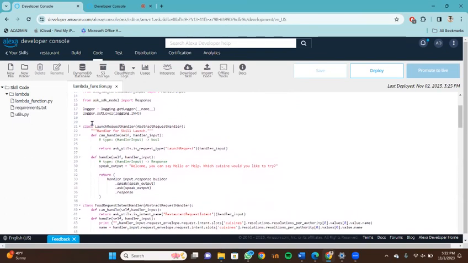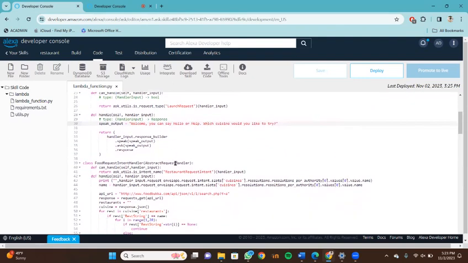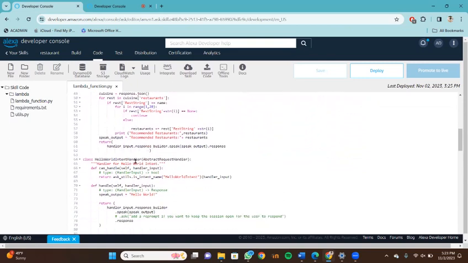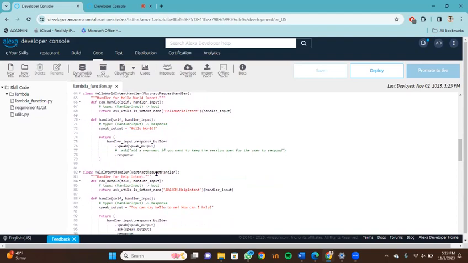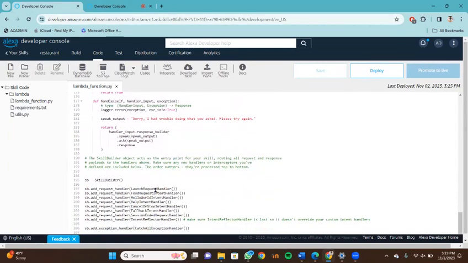So here you will see that we have different types of request handlers. One is the launch request handler. That means the launch statement, when you are going to open the intent you have, what kind of message will the Alexa respond with. So this is the opening window and the class is made accordingly. In the same way, after the launch request handler, this class is going to get integrated. And after that, the hello world intent handler and help handler and all these classes are included. Once they are included, these classes need to be called here at the bottom. So we have called launch request handler, food request intent handler, hello world intent handler, and all these.